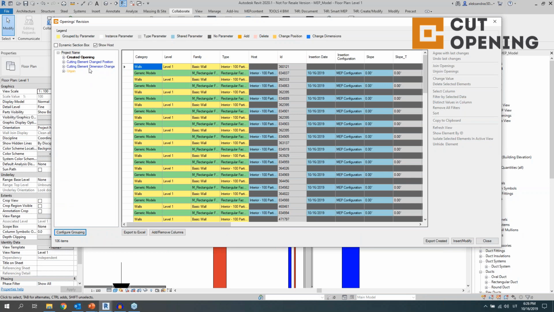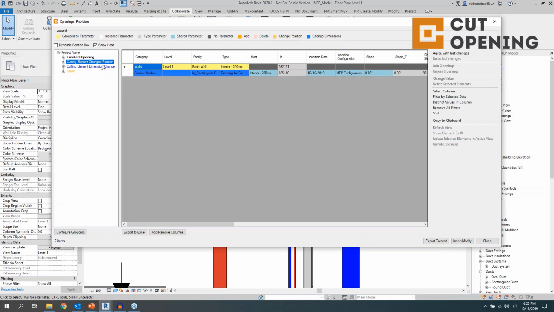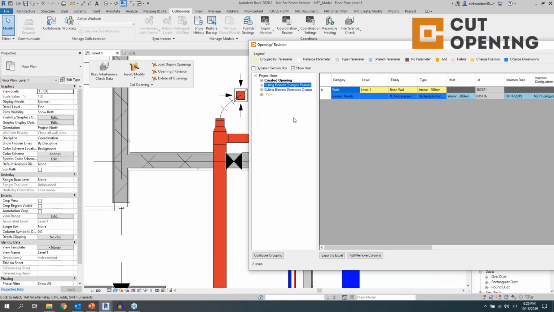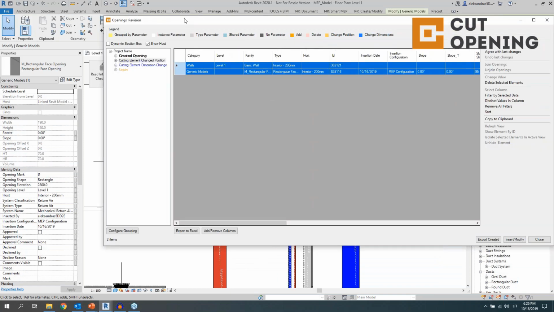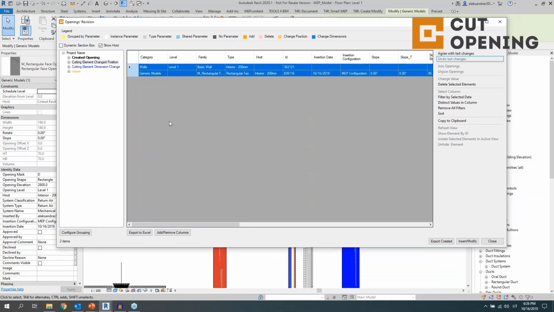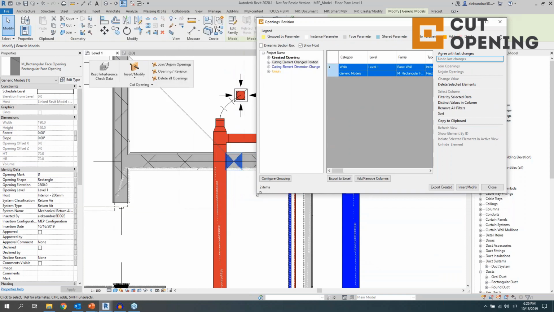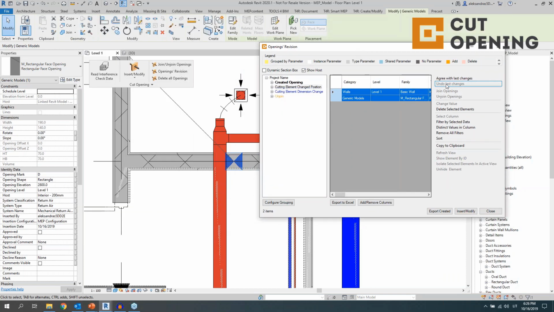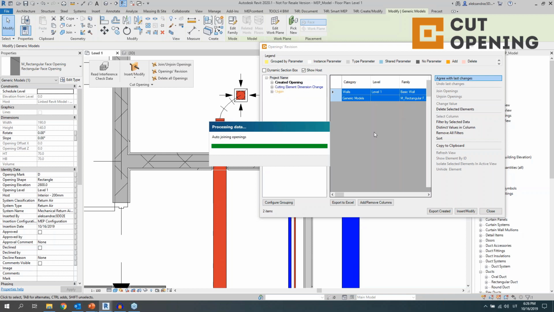Here's the result. We have the cutting element changed position. That's the return duct. We can just click here and agree with changes. I'll make this window smaller just to see what will happen. Agree with changes.